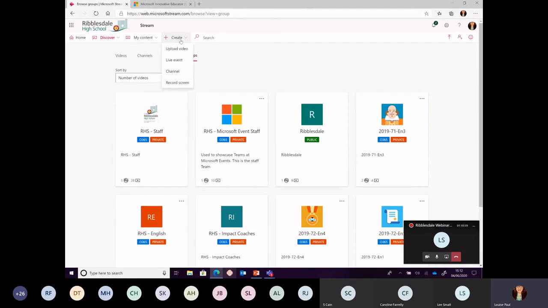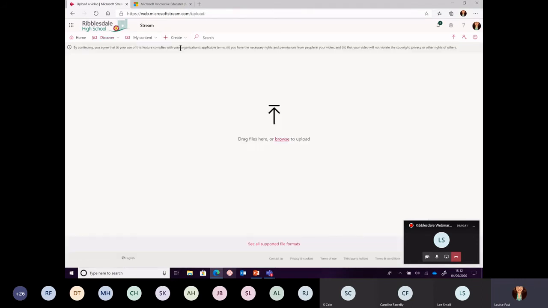We're going to have a quick look at Create. So there's a different way of creating your own content on Stream. You can upload your own videos. So again, you can drag files in here or browse them. So you can upload from anywhere on your devices. So this could be a PowerPoint recording that you've decided to do, or it can be anything that you've downloaded. You can upload it into this area.